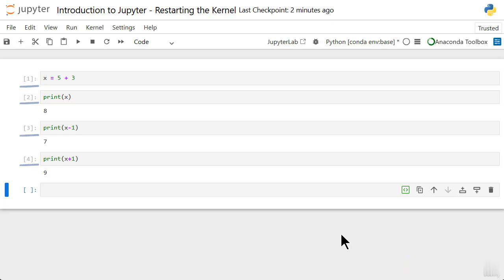This usually happens after spending a long time on a document when you want to verify your code can run smoothly from the beginning to its end.